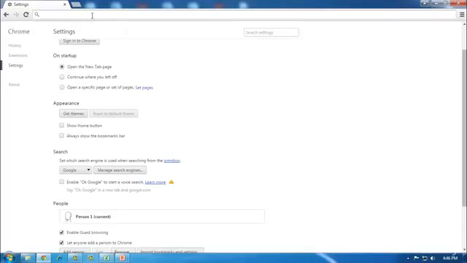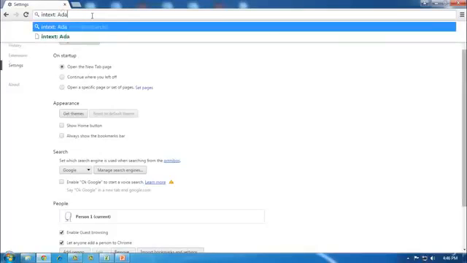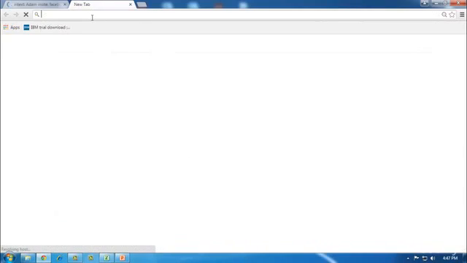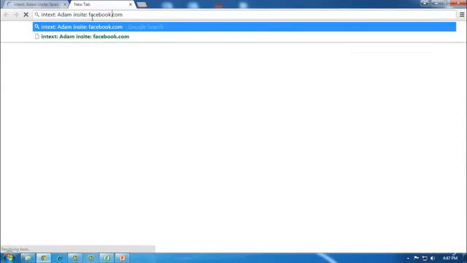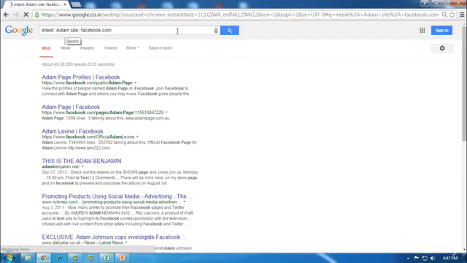I'll select Adam, and type intext, and use it with site:facebook.com. Let me see if this works. My Chrome is stuck. I'll modify it a bit. What I should get here is everything related to the name Adam on the site facebook.com. I should not get any search results other than that.